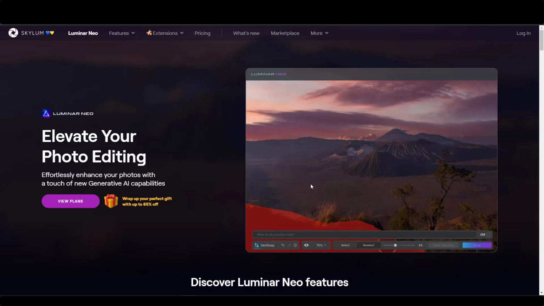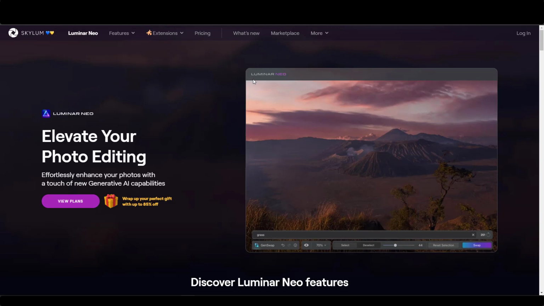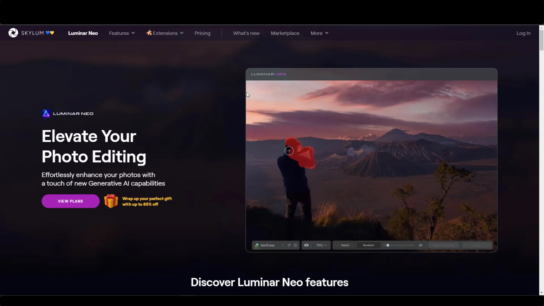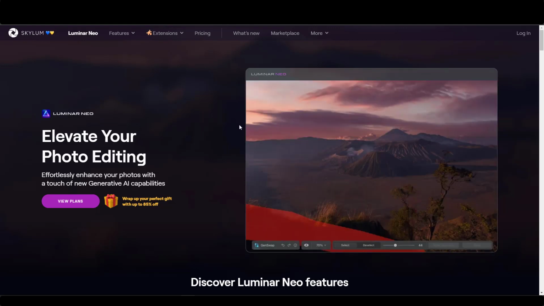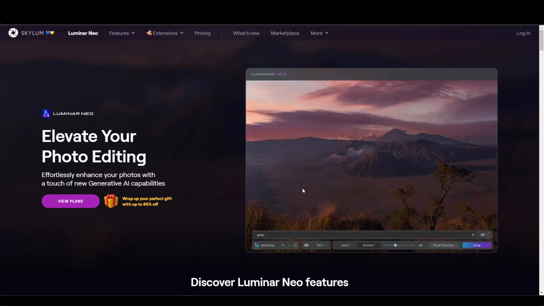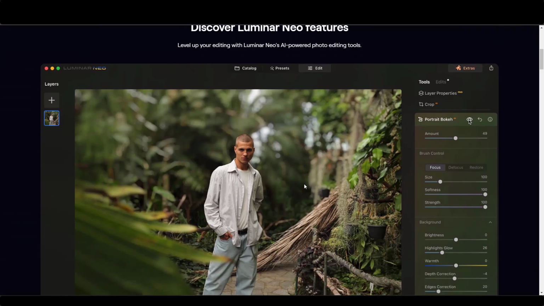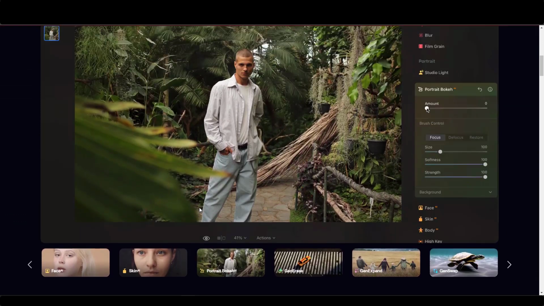Hello, my friends. Let's talk about a new AI software called Luminar Neo for photo editing with artificial intelligence. It's very easy, and as you can see, with some tools like Gen Swap, you can erase and swap the objects from your scene, and it has lots of features here. Let's talk about some of them.